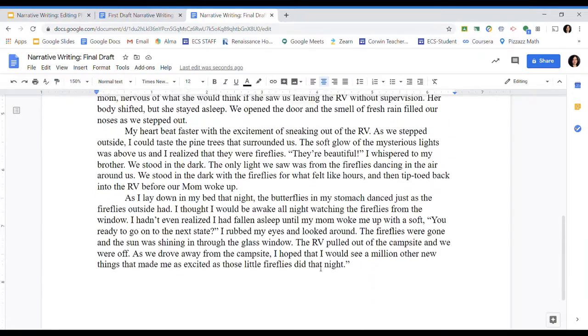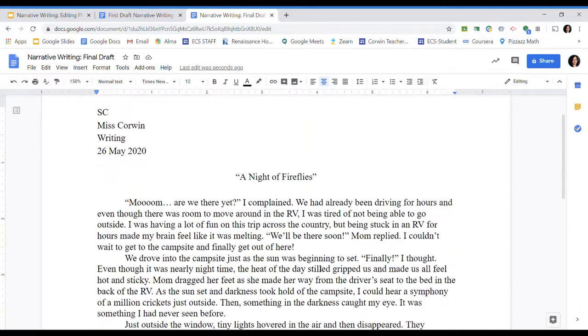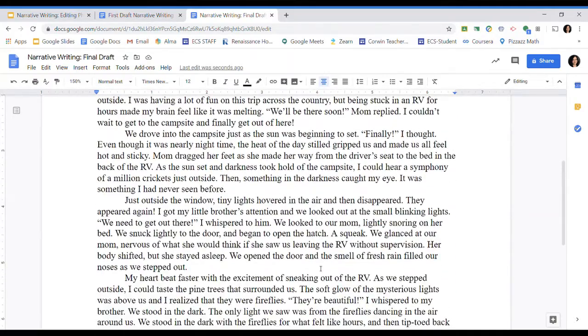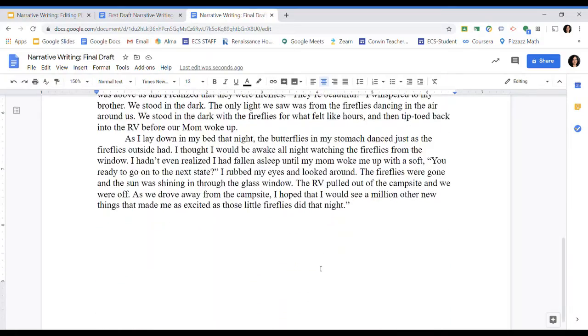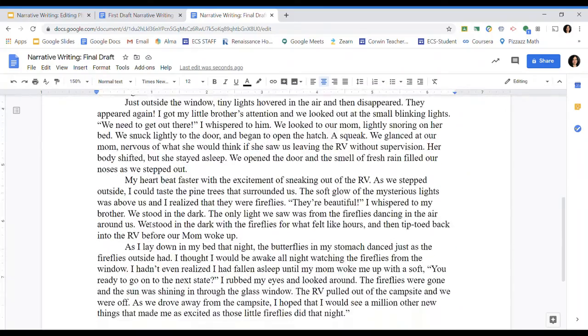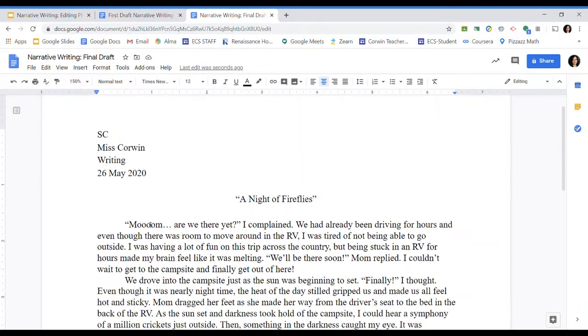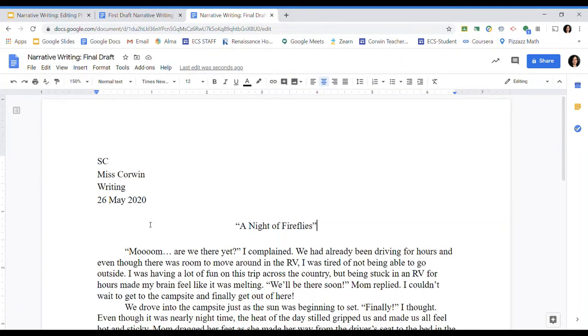So, scrolling around, it all looks good to me so far. Everything's the same color, same size, same font. There's no weird spaces in here. This is good to go. And notice how I also don't have big spaces in between paragraphs. So, last thing I see here is SC, your initials, then my name, Miss Corwin, then we have writing and the date. Those things should already be there for you. That's just how you have proper MLA format. But just one last glance over here. Looks good to me.